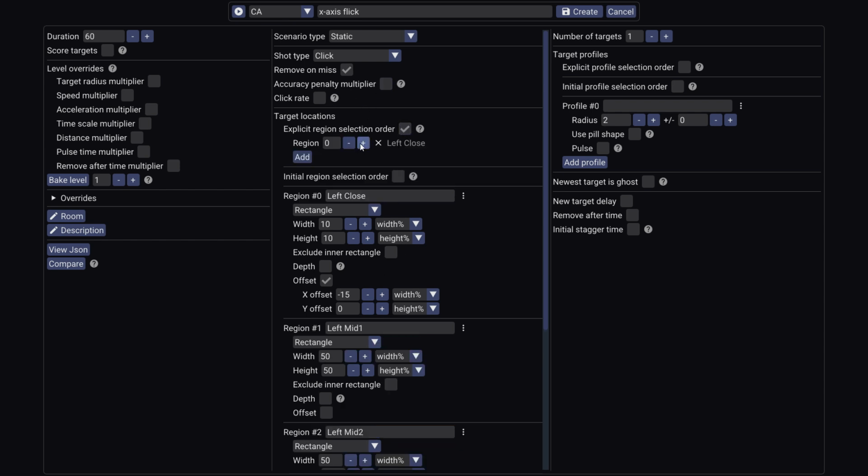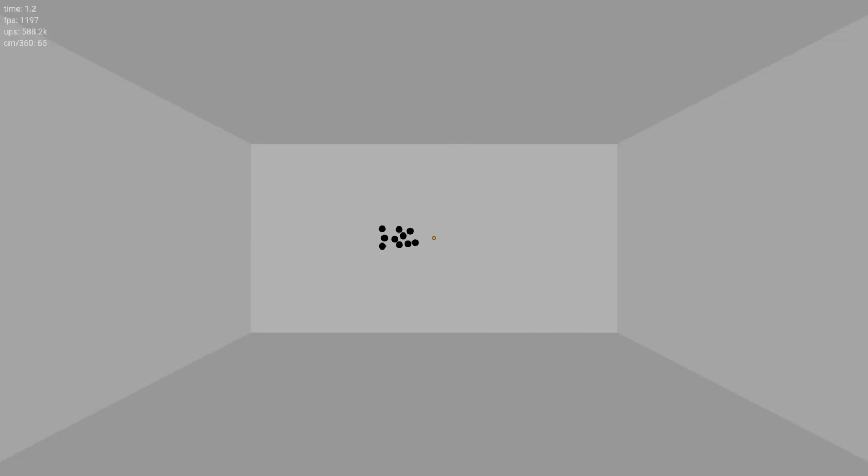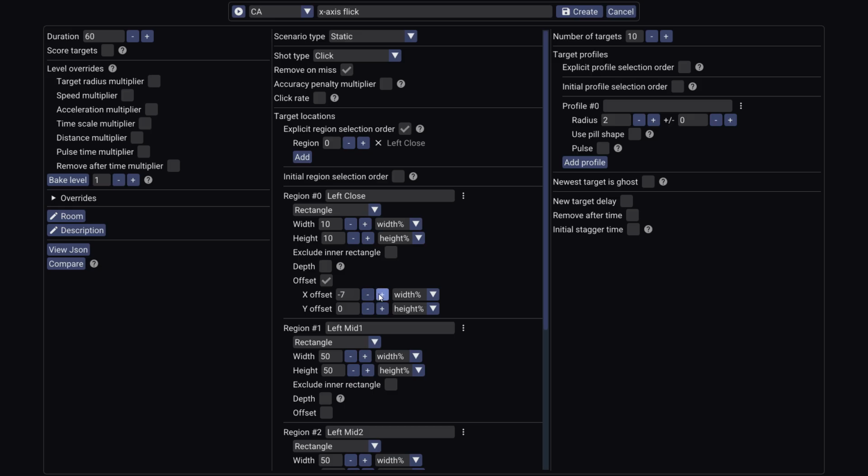And so we're going to have to alternate. So we'll start with left close. I'm going to put a bunch of targets there to sort of see what they look like. So yeah, I think it needs to come in. So maybe that is good. I think that's better. Alright, so let's do left mid.